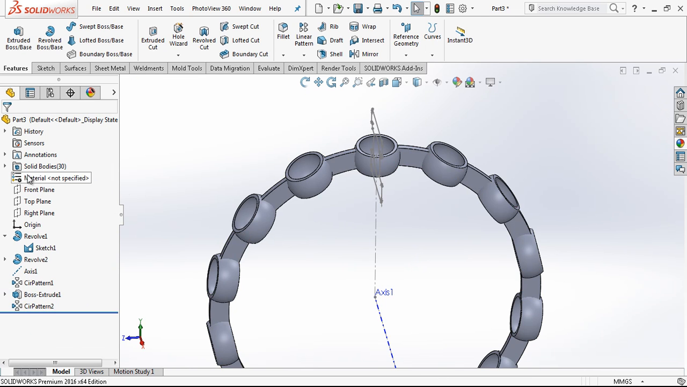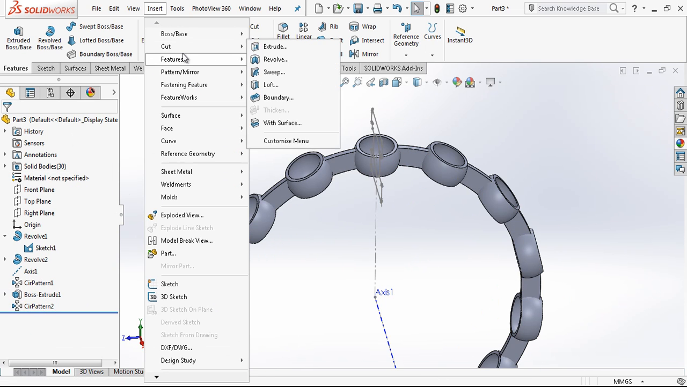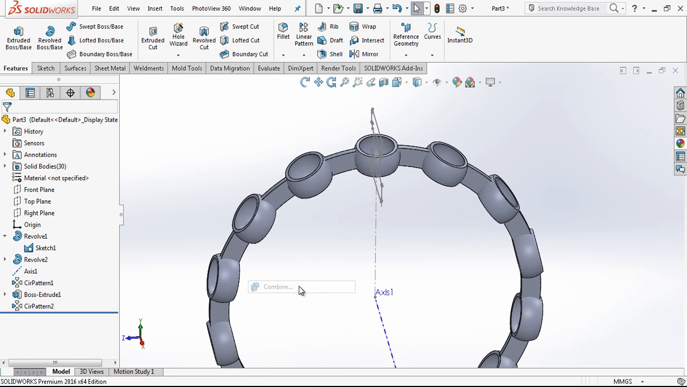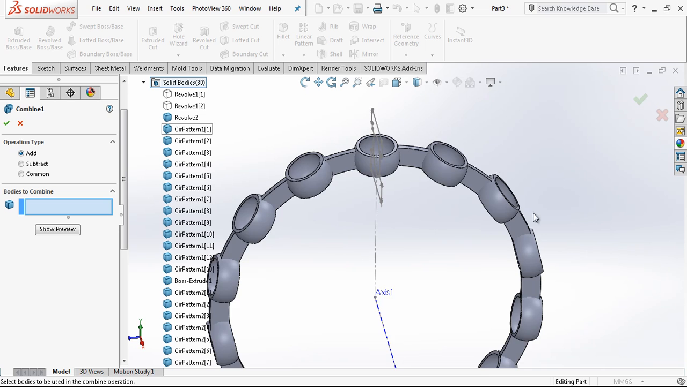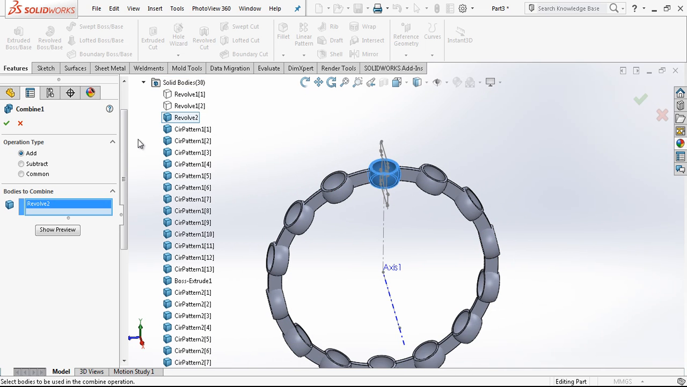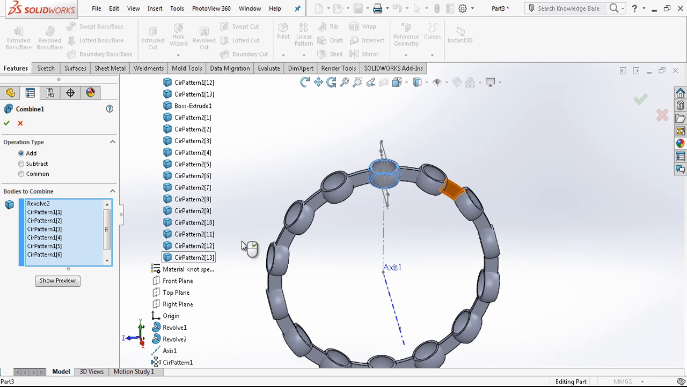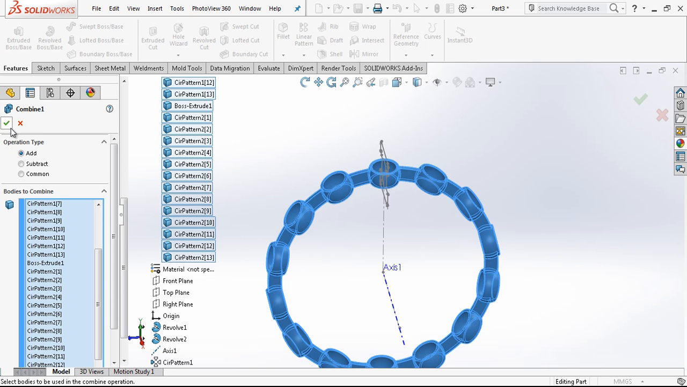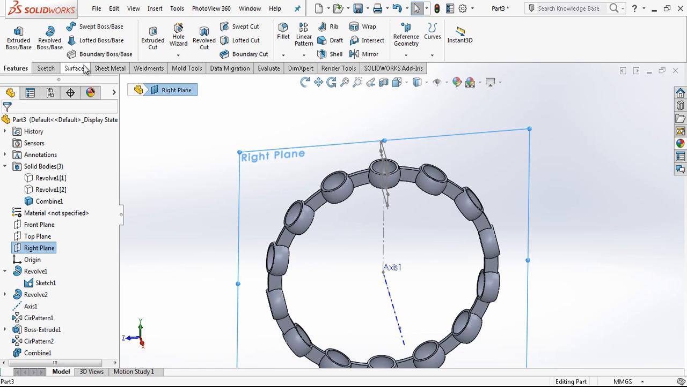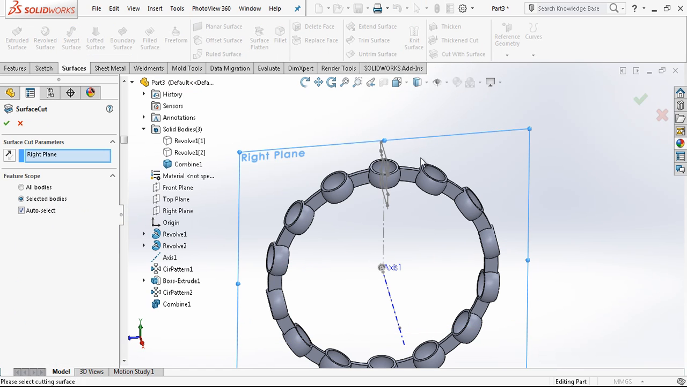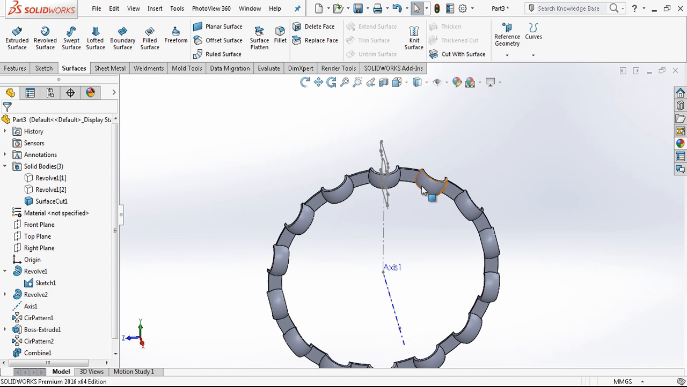After this operation, we go to features, under features, combine, and we are going to combine all these parts which are standing on the screen now. We make add, and now with the right plane, half of it we are going to cut, surface cut, and we send it.